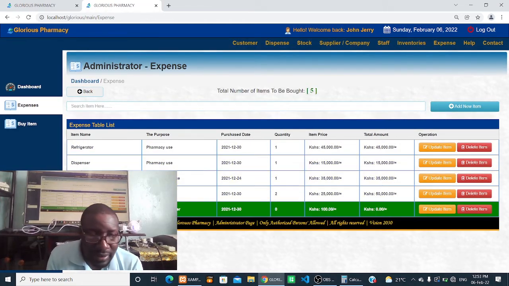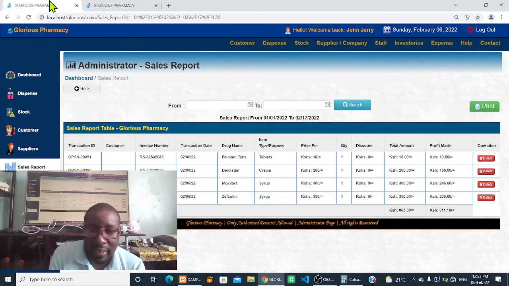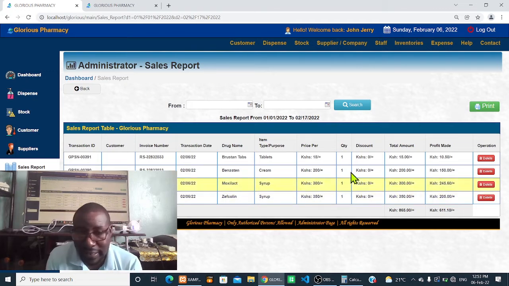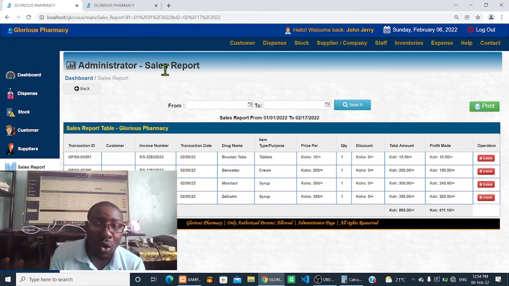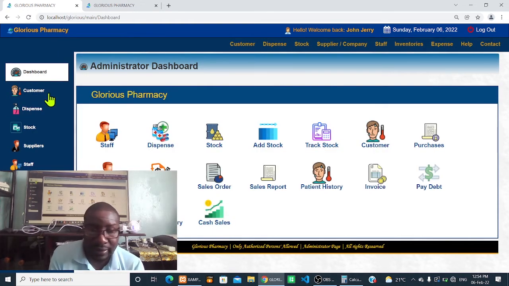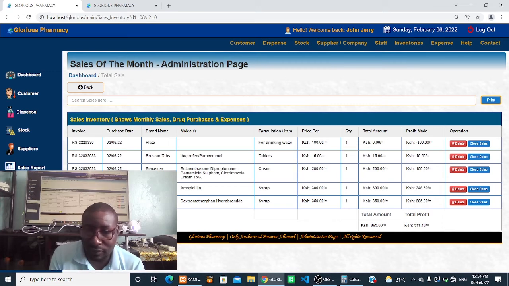Okay, so you can see this one turns to green now. That means everything has been bought and there is no more plate left there. That's why it is green in color. So now we can come here, then we try to refresh. This one is the sales report. With the sales report, it cannot be affected because it indicates only sales. That's why the profit made will be just that one.